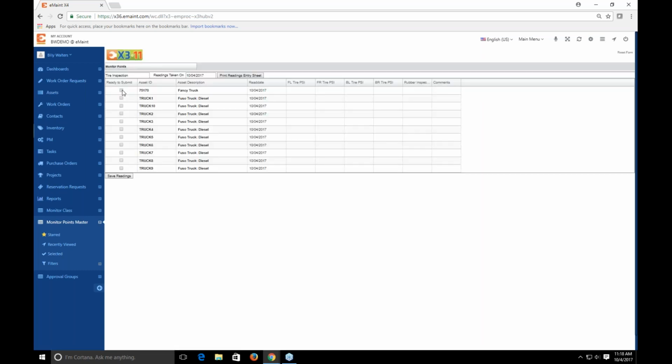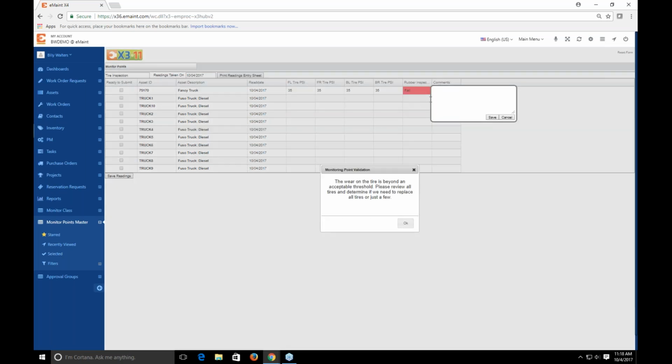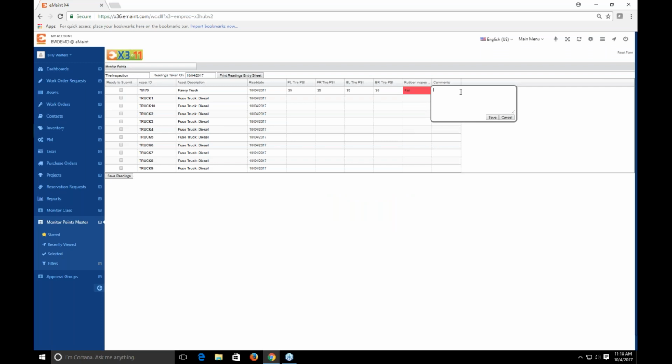Then I will proceed, and I will now see all the assets attached to this condition monitoring point. I can fill this in as I need to, and as I click on the rubber inspection, if I pick the word pass, it'll work fine. If I pick the word fail and click away from it, you'll see that it's now showing that this is a failed reading, and it will show that the wear on the tire is beyond an acceptable threshold. Please review all tires and determine if we need to replace all tires or just a few. And then you could add some additional comments.